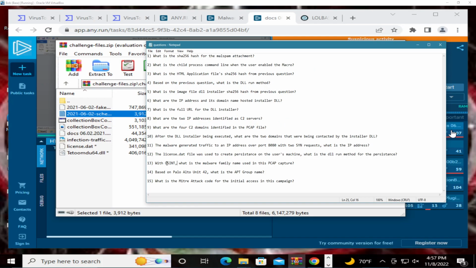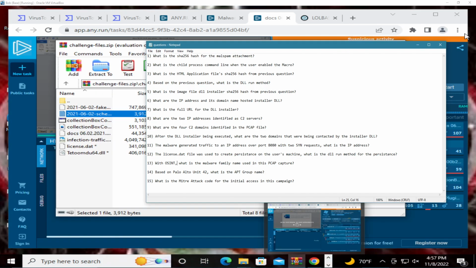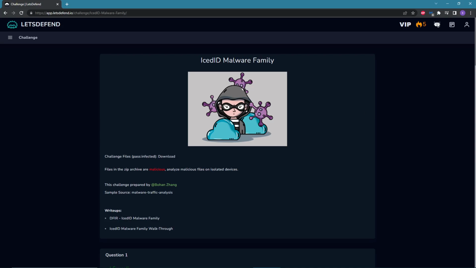Question number 13. With OSINT, what is a malware family name used in this PCAP catcher? Okay, really just from realizing that I am doing a challenge for this malware family, I kind of just figured this was what it was. Turns out that is correct.